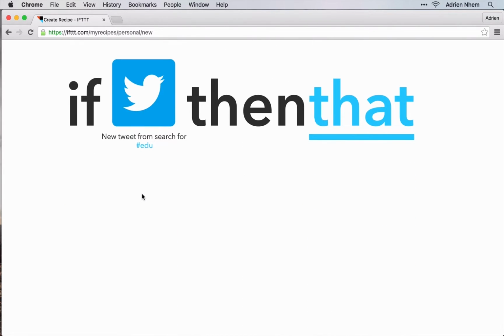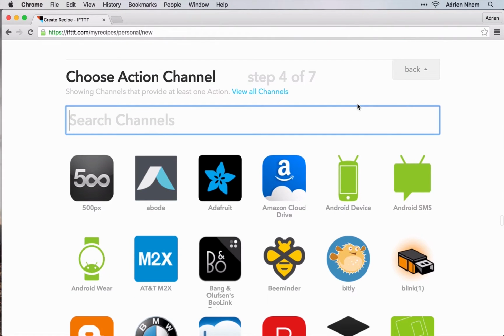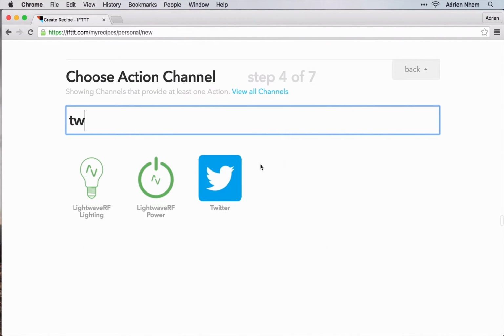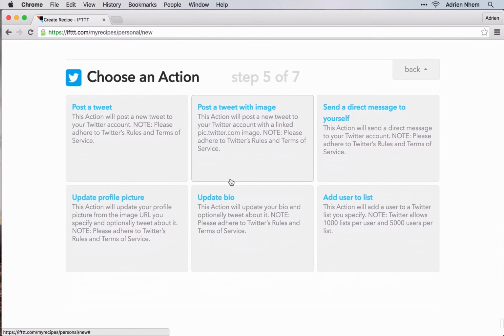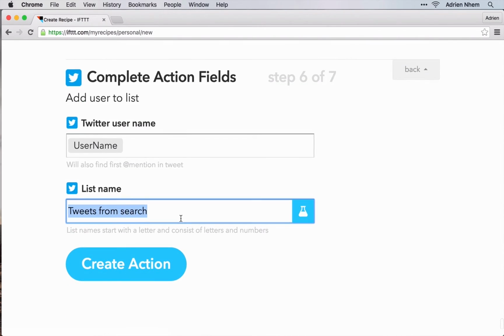Now select the that here and enter Twitter again. From there, you can choose the action. You have post a tweet with the image, send a direct message to yourself. What you need is add user to list. Now name the Twitter list. I'm gonna call it hashtag edu and complete by clicking on create action.